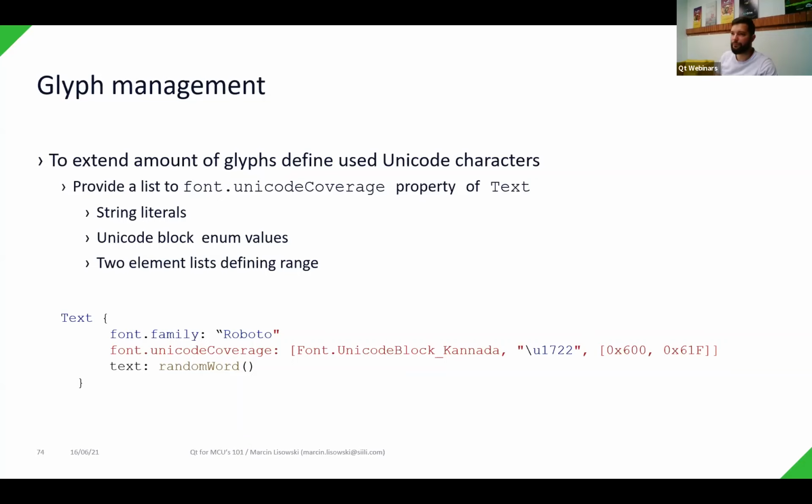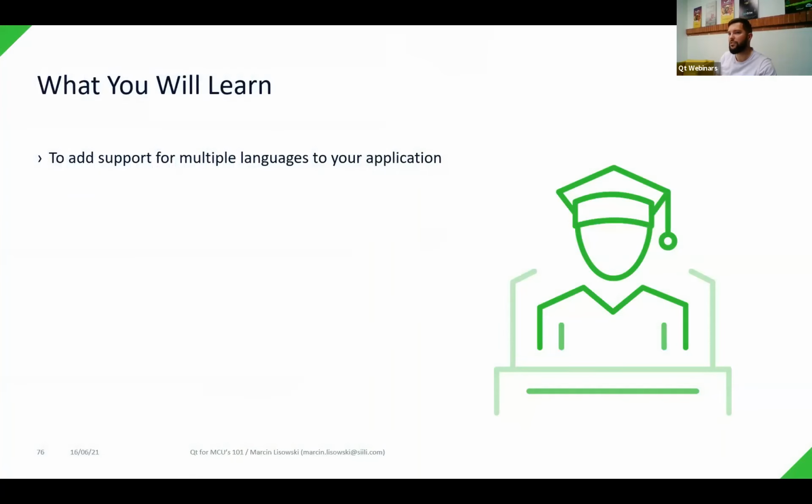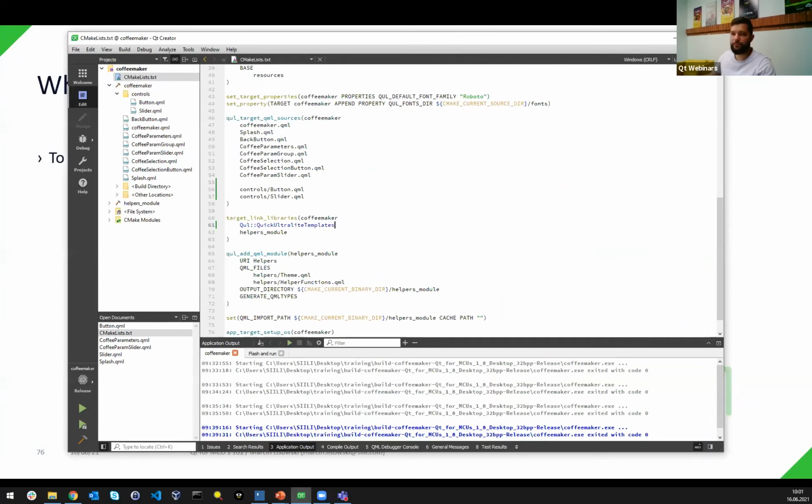and you can provide an exact literal with a single character you would like to pre-render. And right now we will try to do a live coding session to learn how to translate your app in a real project. And to do this, I'm just switching to Qt Creator, and let me prepare for it.